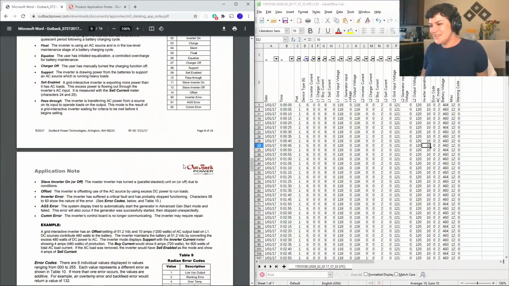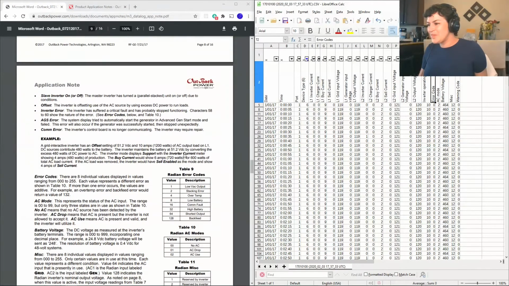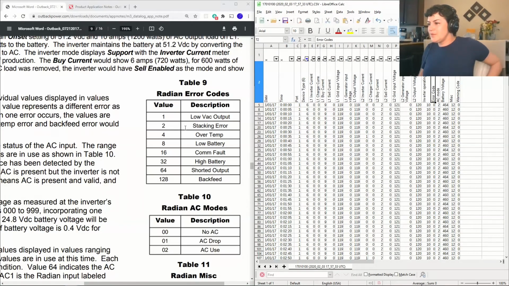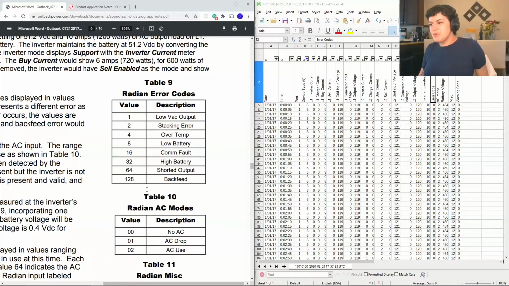All right. The next one is error code. This one is a little bit interesting. Some of these you probably couldn't have at the same time. For example, low battery and high battery, you shouldn't be able to have that at the same time. But it's possible you could have multiple errors at the same time. And right now our errors are 0, so there are no errors in this.